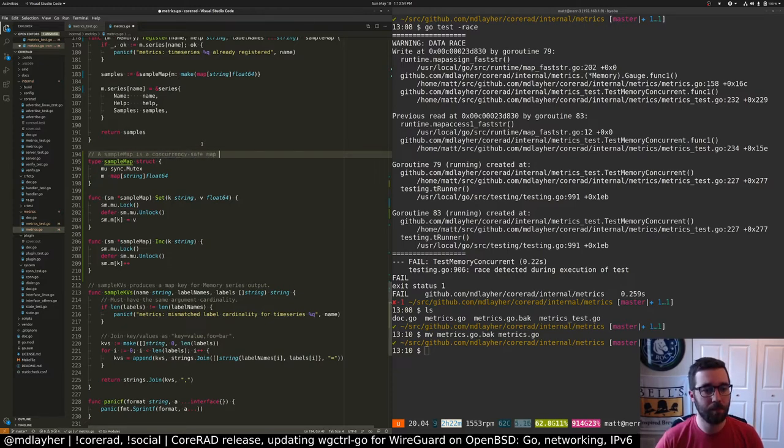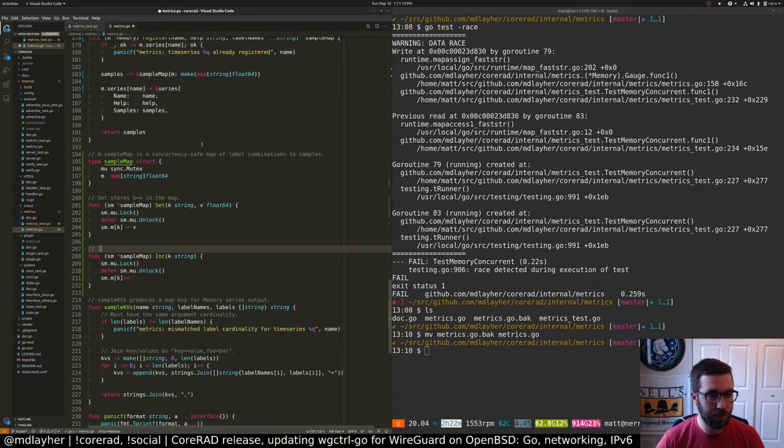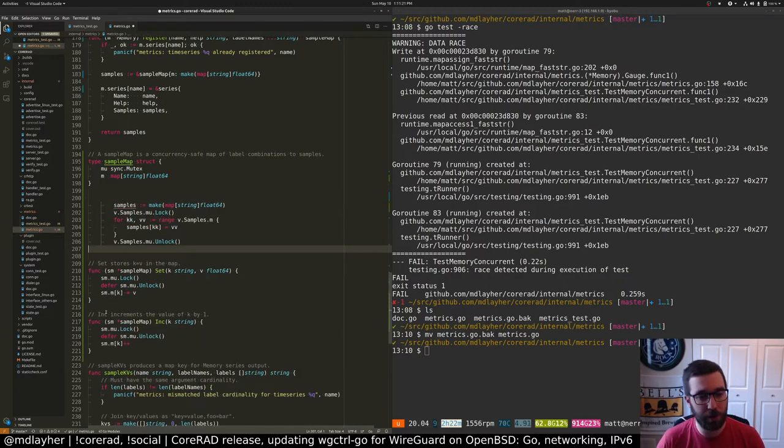Map of time, label combinations to samples. So this is going to be our internal data structure that guards each of these time series. Set stores k equals v in the map. Inc increments the value of k by 1. And then we're going to have a copy operation as well, or clone, I guess.